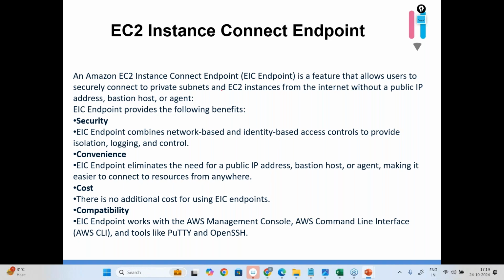Amazon EC2 Instance Connect Endpoint is a feature that allows users to securely connect to private subnets and EC2 instances from the internet without a public IP, without a bastion host or any agent. We don't want those, and we connected that way, and that is a more secure method of connection.